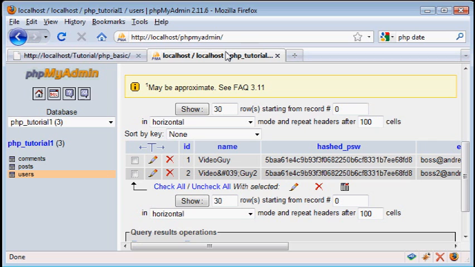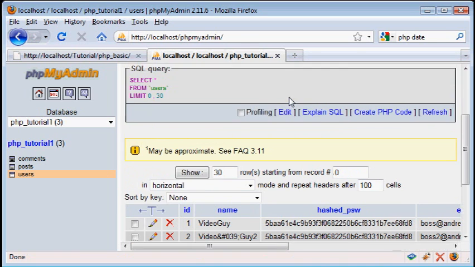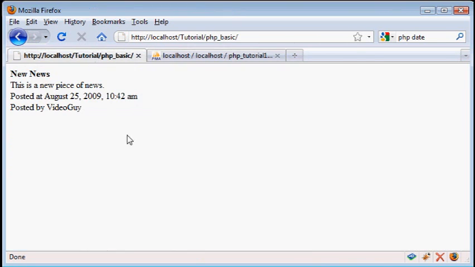Now, as I said, you can only do this through phpMyAdmin right now. However, in our next video, I'll show you how to make a simple comment form for your users to interact with these pieces of news.